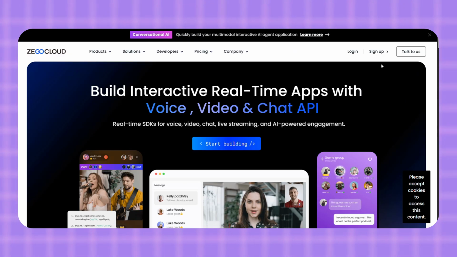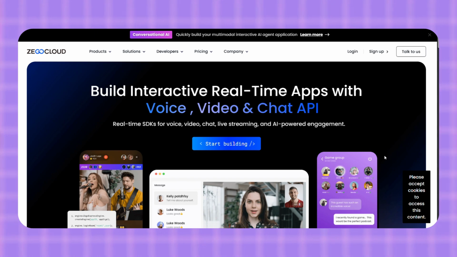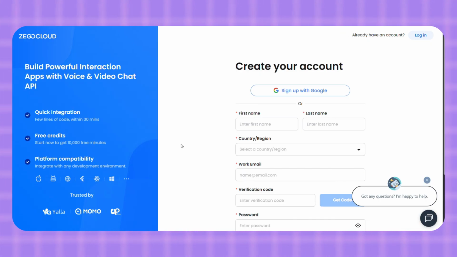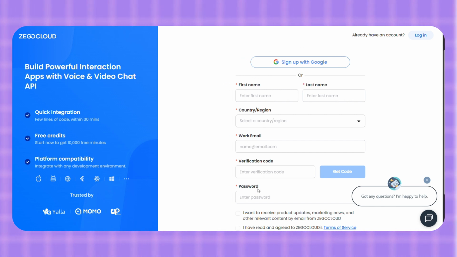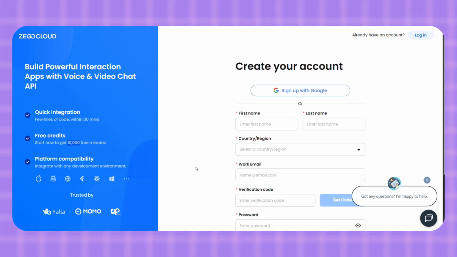Now let's start by signing up on ZEGOCLOUD. When you go to their sign up page, you will see a simple form where you need to enter your name, country, work email, and password. Once you verify your email, your account is ready. Since I already have an account, instead of signing up again, I will just log in.